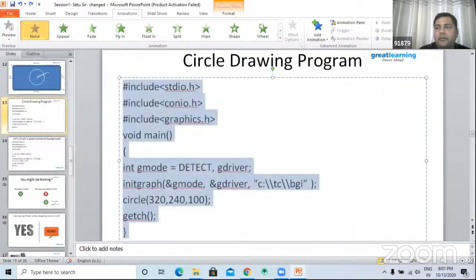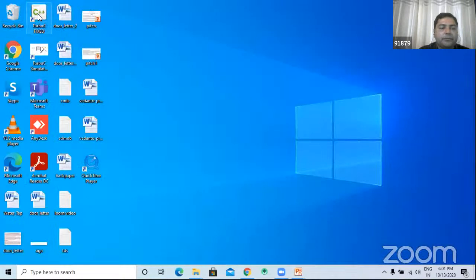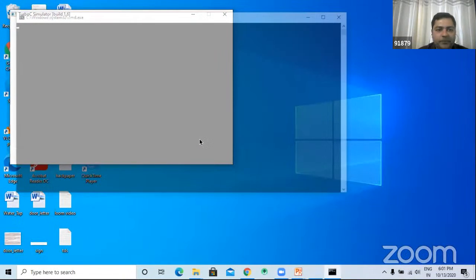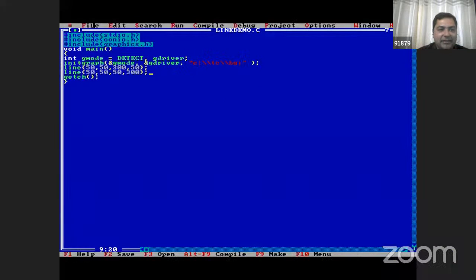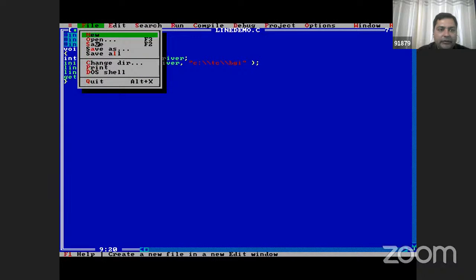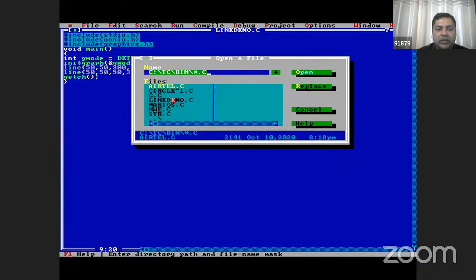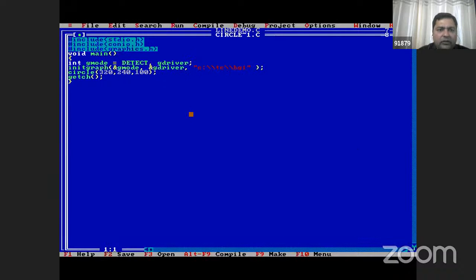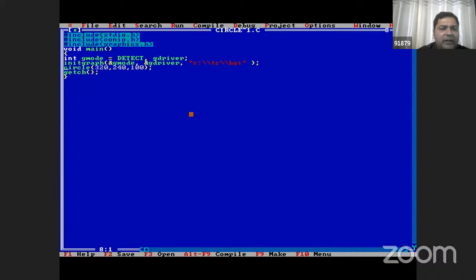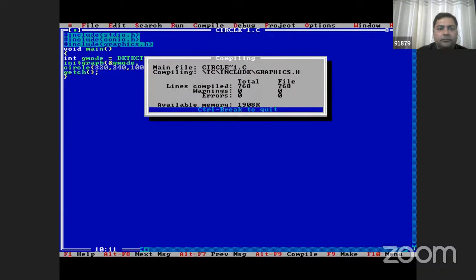So next, let's try this on the C screen. Dude, it's a hands-on. Open. We have a circle demo with us. Probably we can try with this one also. Circle one. See, the code is important, right? So let's try this. 320, 240, 100. Shall we have a circle? Let's find out. Yes, we have a circle with us.